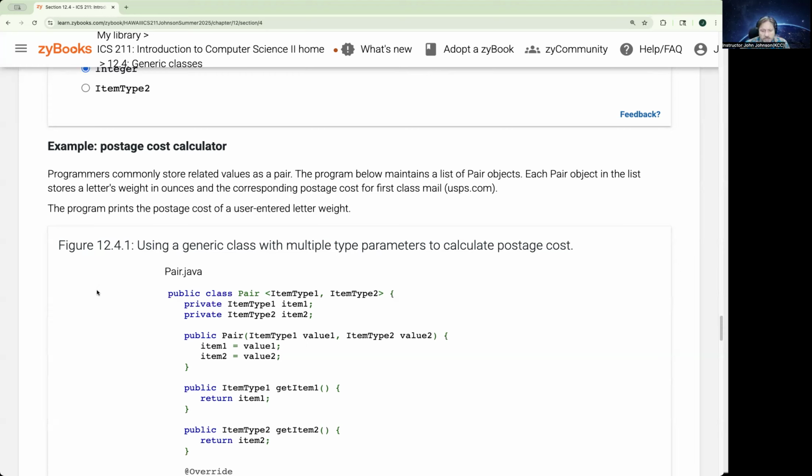If you've got a program that has configuration values, you can have your configuration key and then your value for it. So you can set up a bunch of different things that way. Anyway, in this example here, we're going to be setting up a list of pair objects for postage. On the one hand, we're going to use weights in ounces, and the other thing we're going to have is cost, the cost of the postage for that.